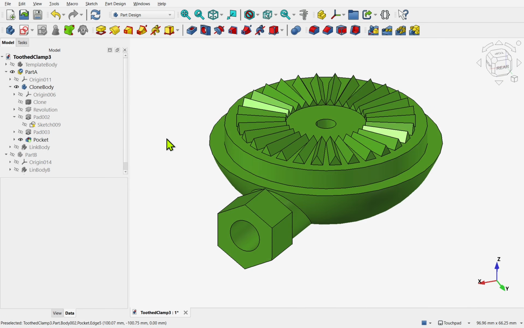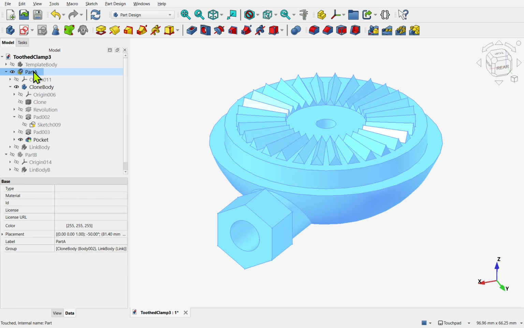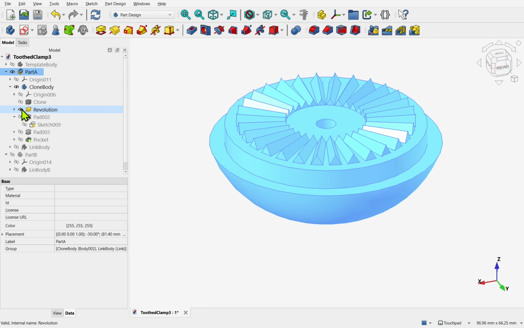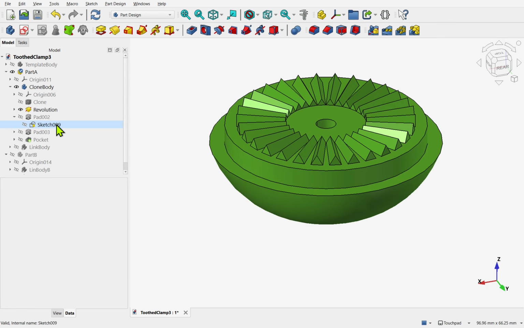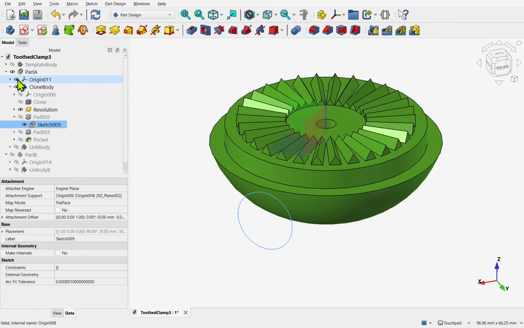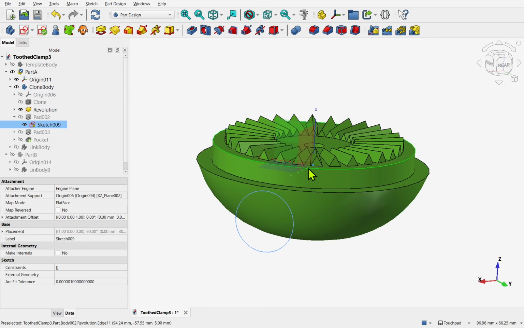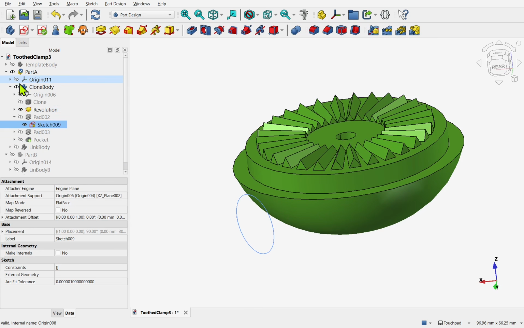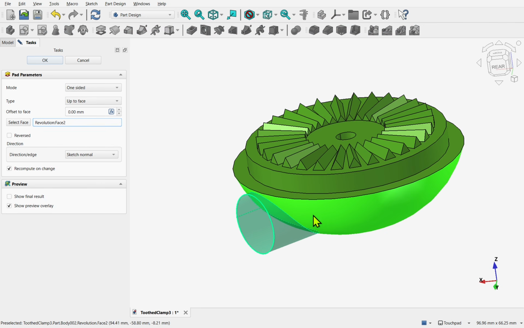If you're wondering about the construction of the model that was shown at the beginning of the video, then let's take some time to go through it. The first part, part A, was derived from a clone from the variant, and a sketch was revolved around the base plane as per the video. I then added a sketch on the other base plane and offset it from the center. The sketch was then padded up to the face using the type up to face, and we selected the revolve face.